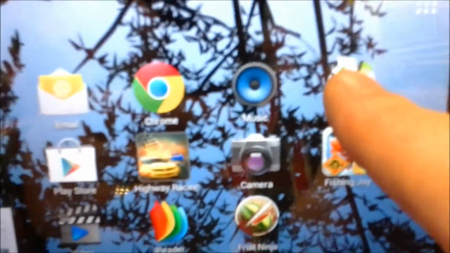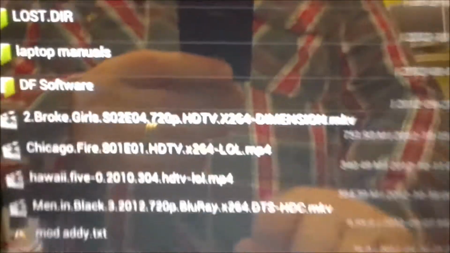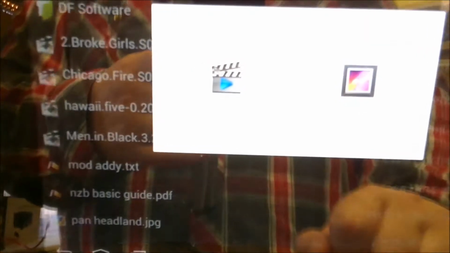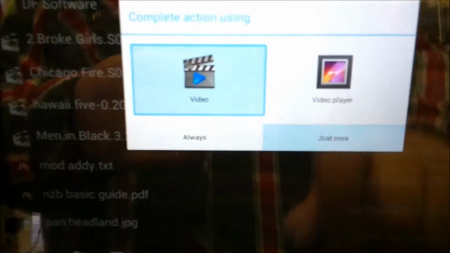64 gig one, this in NTFS. We'll go to Explore. We'll go to USB. And see what we've got. Men in Black 3, 720p Blu-ray. Play. And there you go.